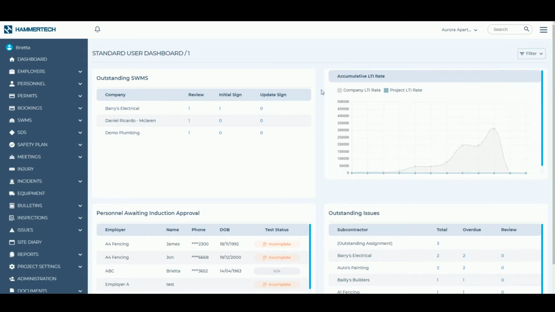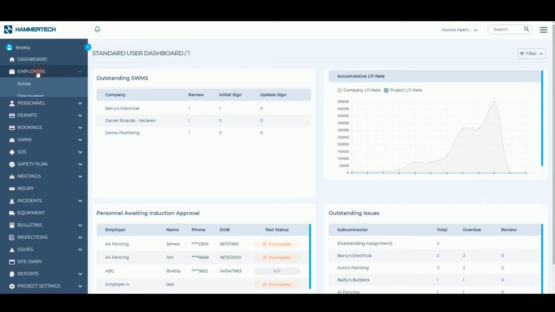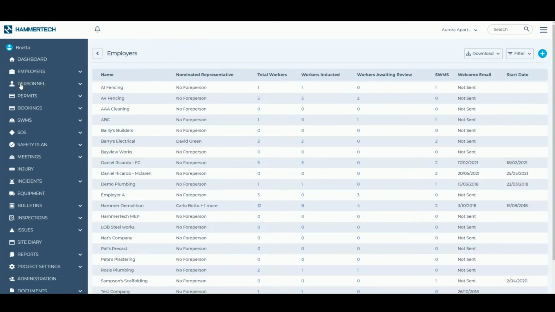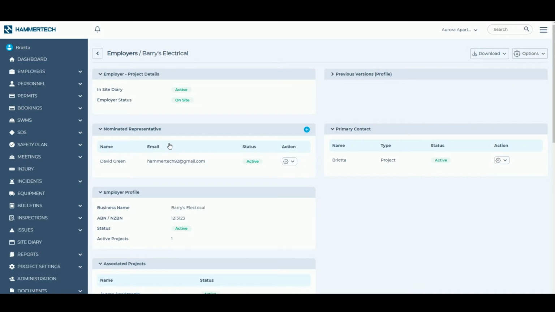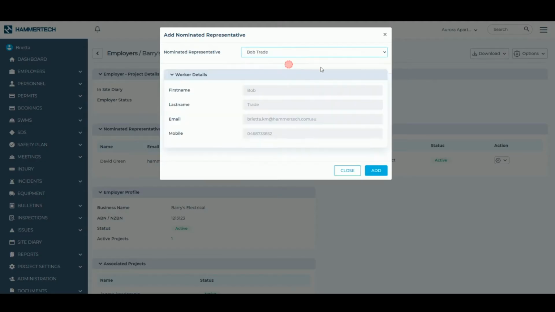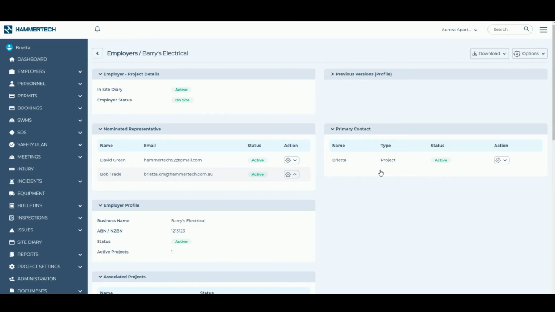Specified contractor contacts can log into HammerTech to submit required information and stay up to date with their HSEQ status. Contacts can be managed from employer profile pages, which is accessed from the employer register. Contractors can have up to one primary contact and three nominated representatives.